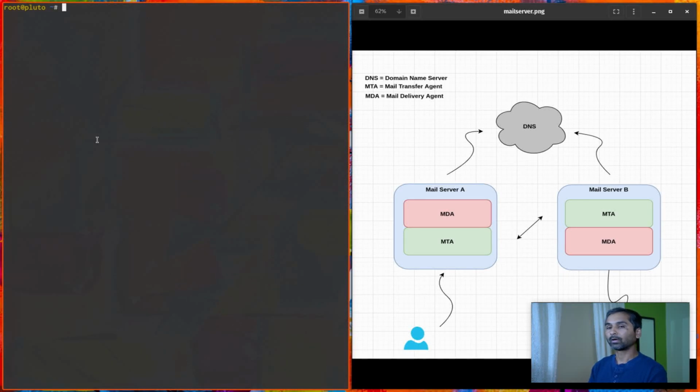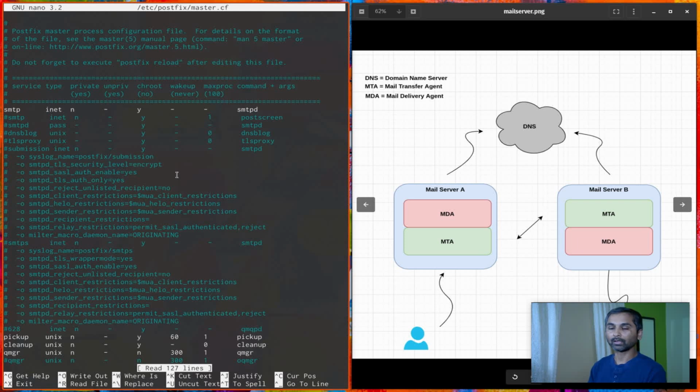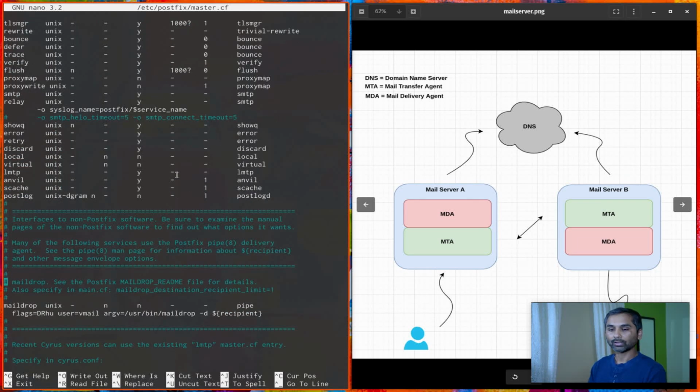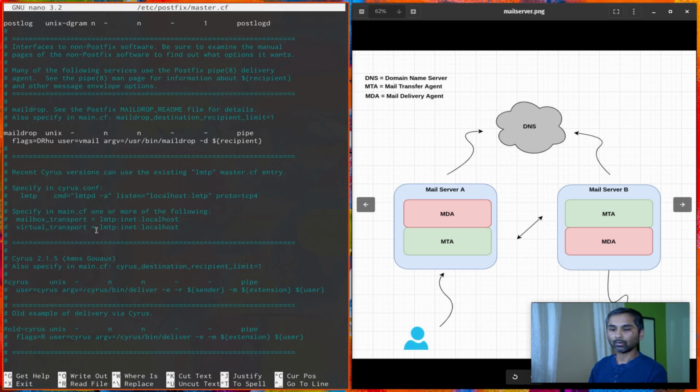Okay, so our MTA is installed, our MDA is installed. Now we have to configure them. First, we'll configure MTA. There are two files for Postfix. One is master.cf in /etc/postfix. Here we are not going to change anything, but we are going to copy one line to main.cf, which is another configuration file for Postfix.